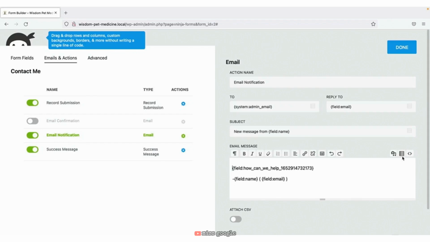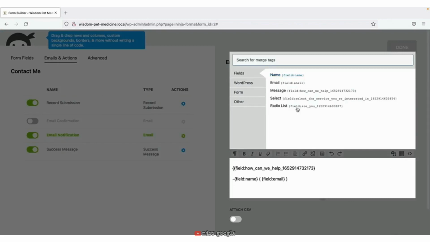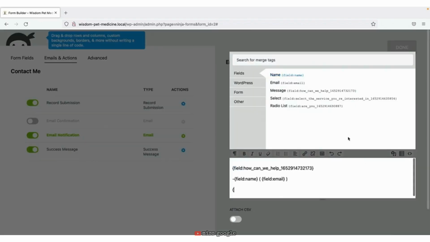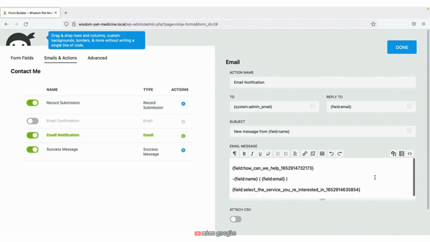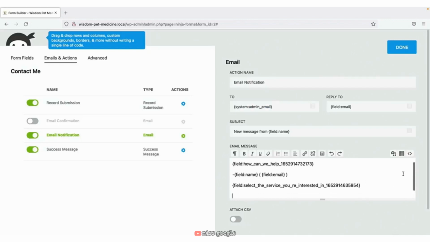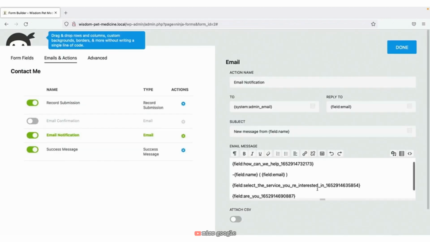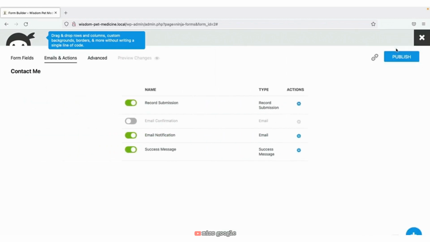You can do that by clicking this icon, and I just want to make sure that we are getting all the fields. So there's name, there's email, there's select the service you're interested in, and whether or not they're a current patient or a new patient. That works. Once those options are good, I'll click Done.